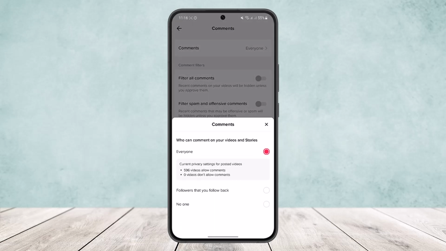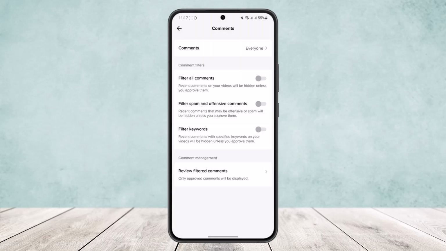Now if the user of the video you're trying to comment on has set this feature to no one, then you won't be able to comment on that video, or no one else will be able to comment on it. But if they have set it to followers that you follow back, then you might want to first follow that person and then try commenting.